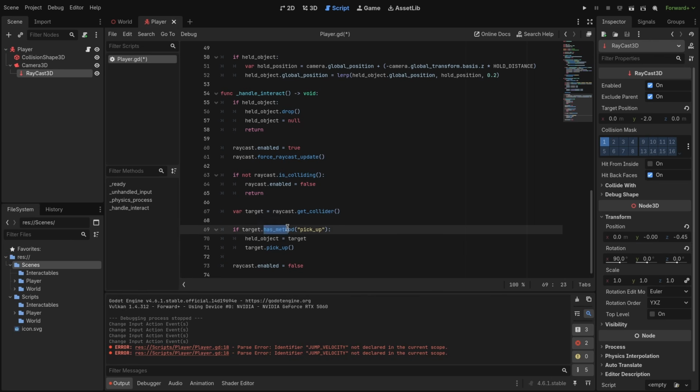and check if it has the method pick up, which is the method, aka the function that our pickupable object slash box is going to have. And as you can see here, held object becomes this target, target.pickup, which is another function of this box that we're going to create. And we're going to disable raycast again.